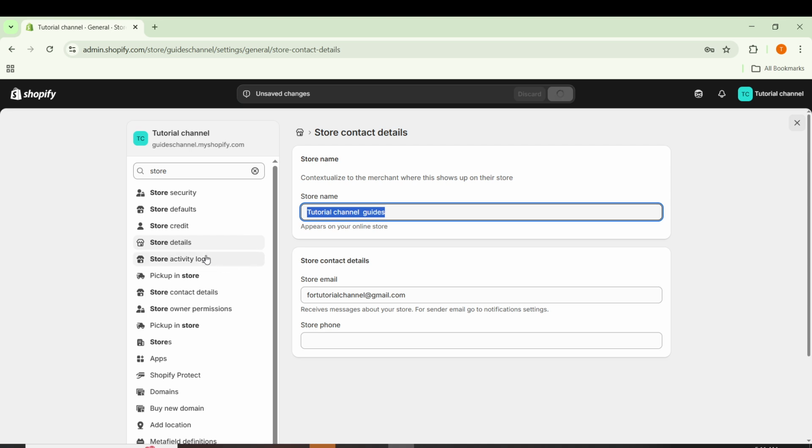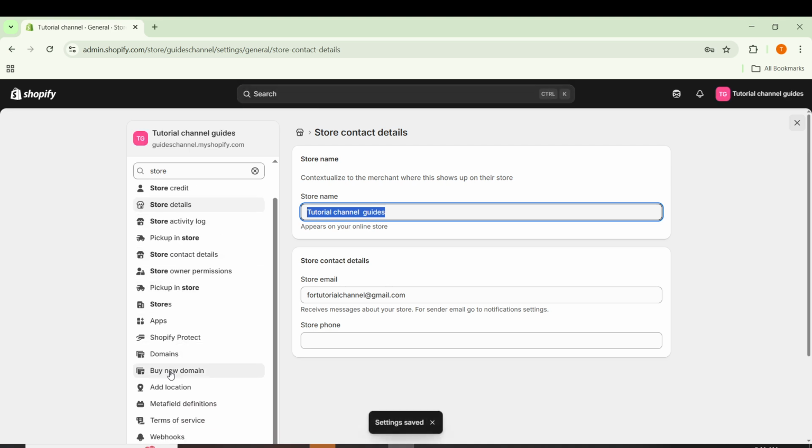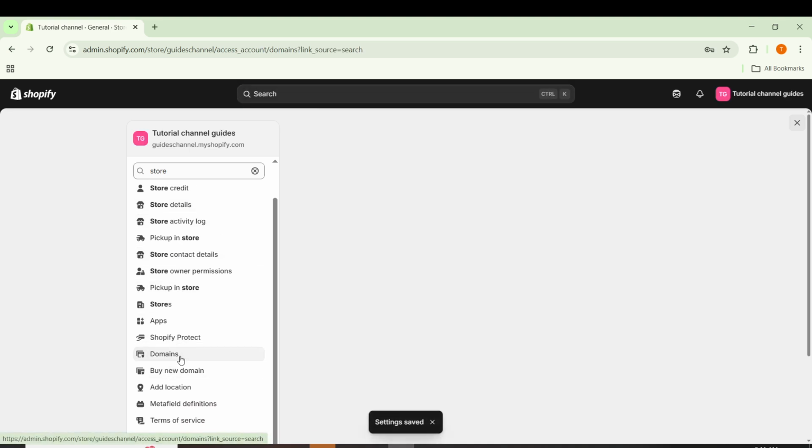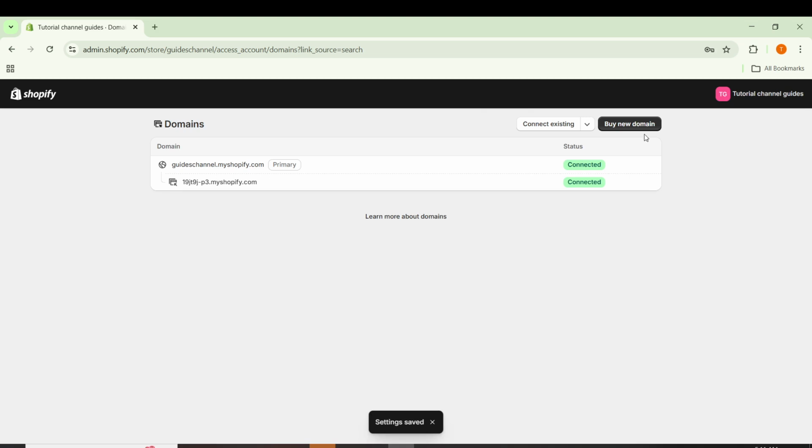Next, you will update the store URL prefix. Still in Settings, go to Domains. This is where Shopify manages the domains connected to your store, including the default myshopify.com address. On the Domains page, look for the option to change to a new myshopify.com domain. Click that option to begin.